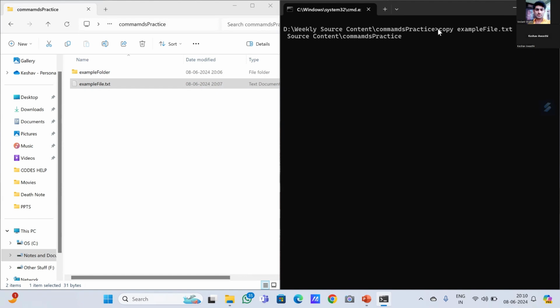Okay. So here you can see right now I am implementing the copy command. I write copy and this file, and I want to copy this file inside this path: the command practice folder, which is inside source content, and source content is inside weekly content, and weekly content is inside the D drive. So I want to move this to the example folder, and then press enter.